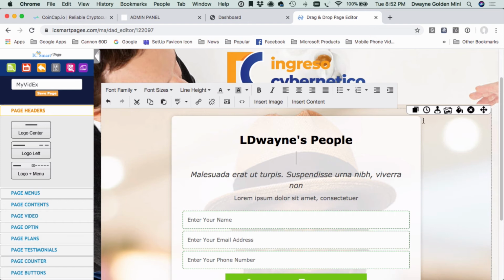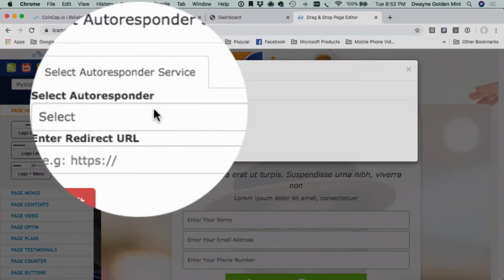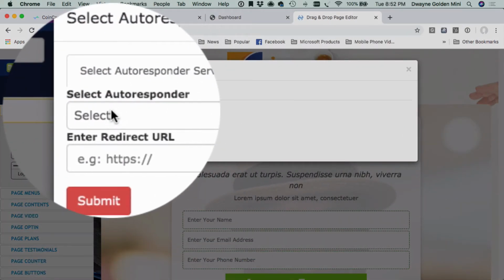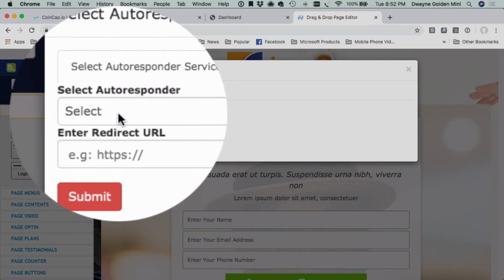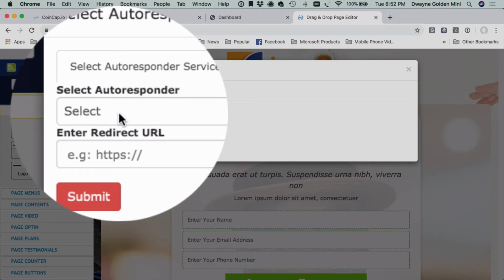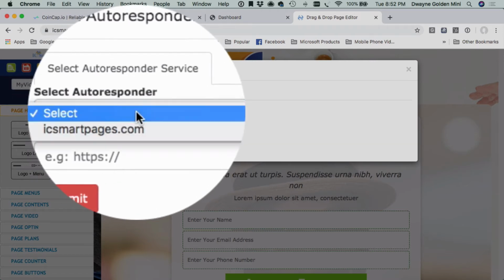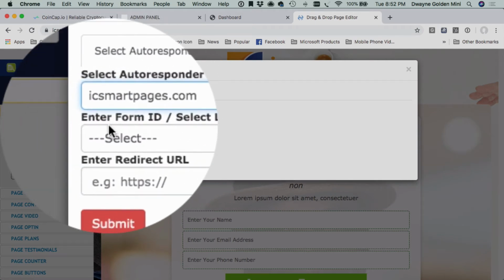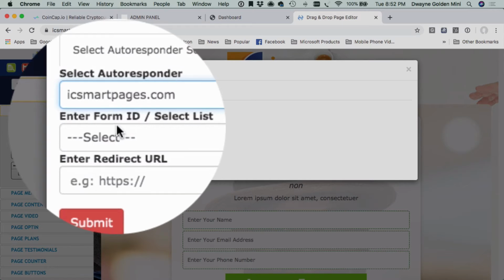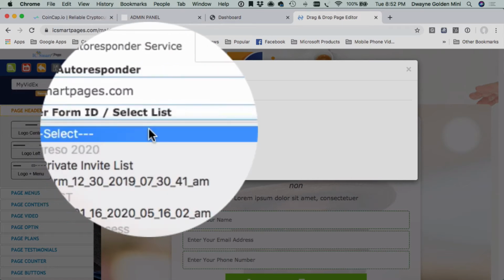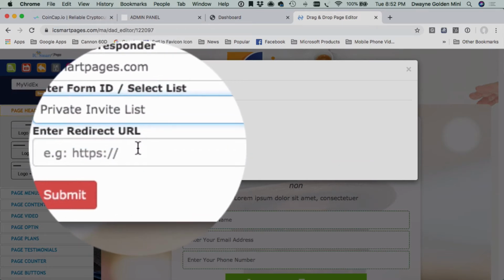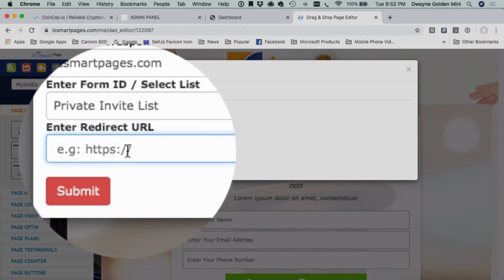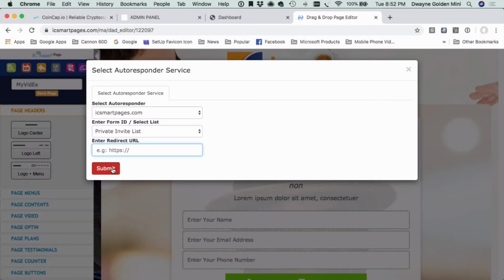But when I set up the autoresponder, it's pretty simple. If I connected a third-party autoresponder like Aweber, MailChimp, or something, it would be in this list. Or if I set up my own Smart Responder, I would find it also on the list, which I do. I see Smart Pages. Now, I'm just going to select which campaign I want to use. I think I want to use my private list, where the people I work with privately. And then if I have a redirect, I type it there. I could send them to DwayneGolden.com or something.